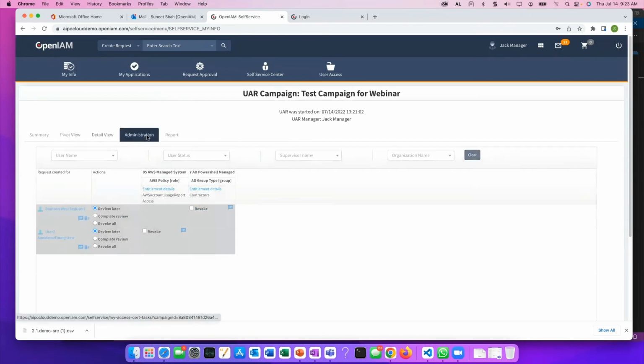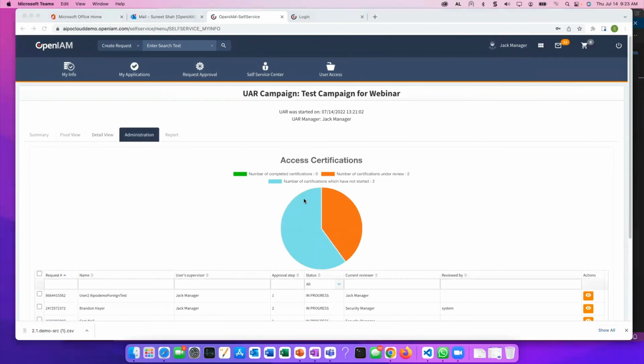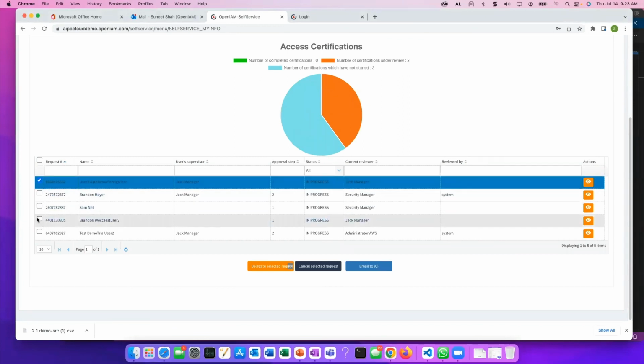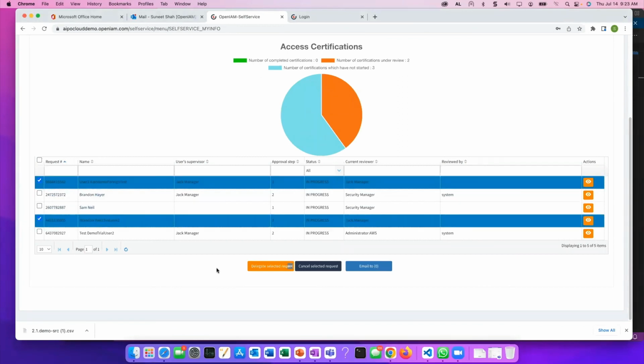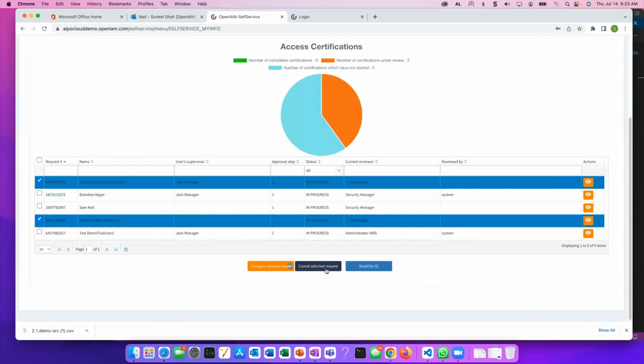And for the UAR manager, you can see an overview of where things are at. And let's say, for example, if we wanted to reassign all of Jack's approvals, I can go ahead and delegate this to someone else if I want to. I can also send out an email to people from here as well. So basically the administration of the campaign can be done from one place.